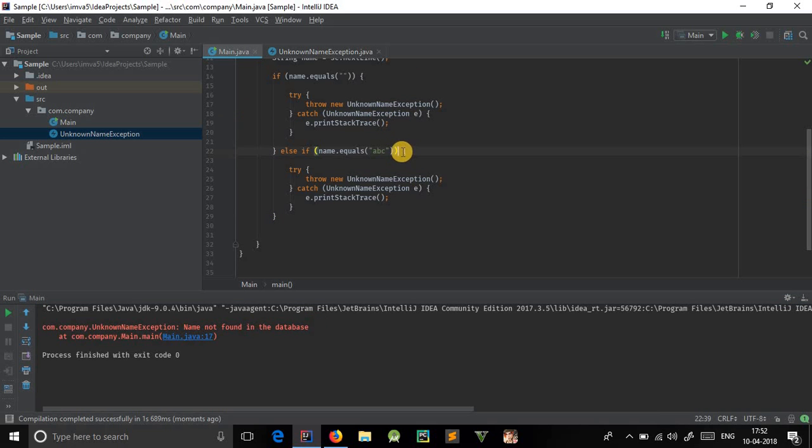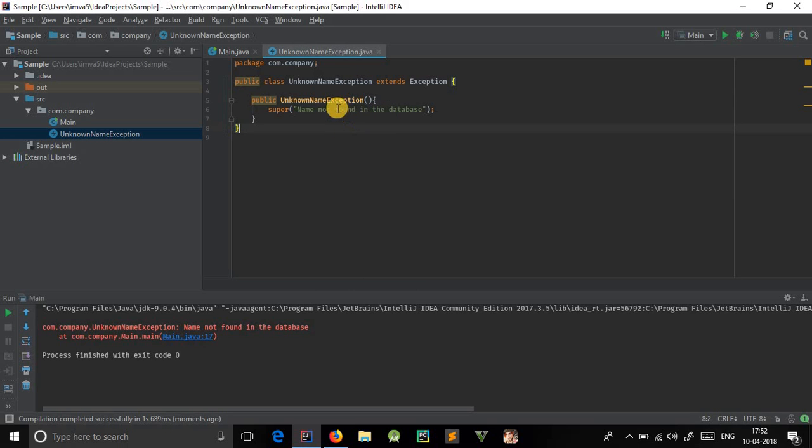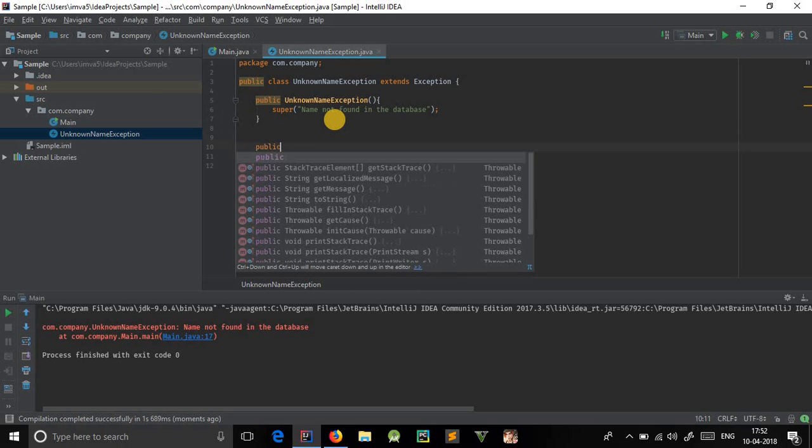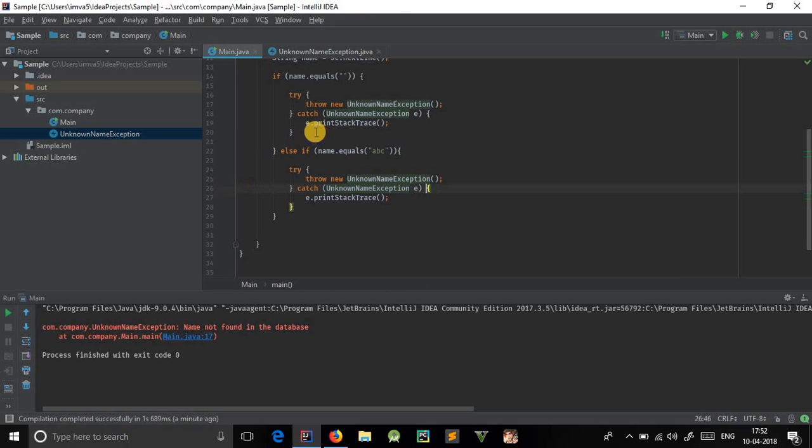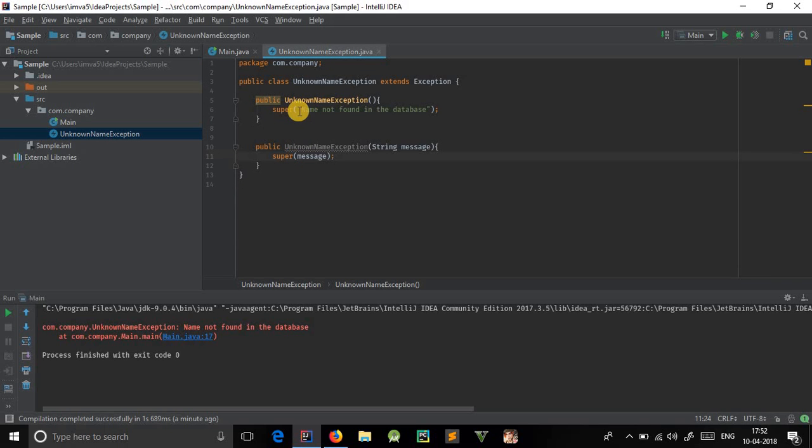What if I want to print a custom message for this and this? What I'll do is make a new public UnknownNameException constructor, sorry, that will accept a string, which would be a message. I'll call the superclass constructor and pass in the message. By default, this prints the message name not found in the database.